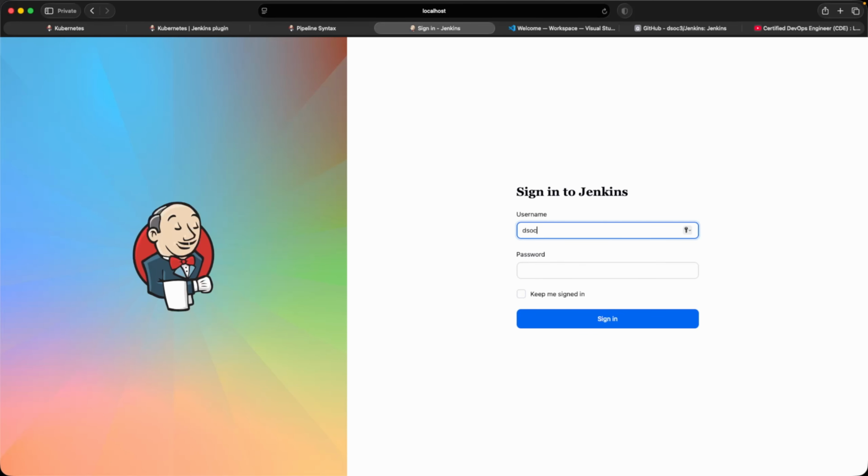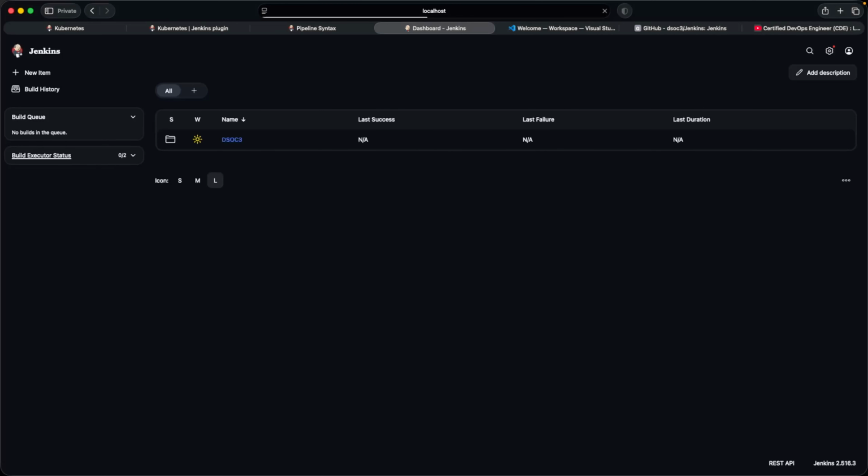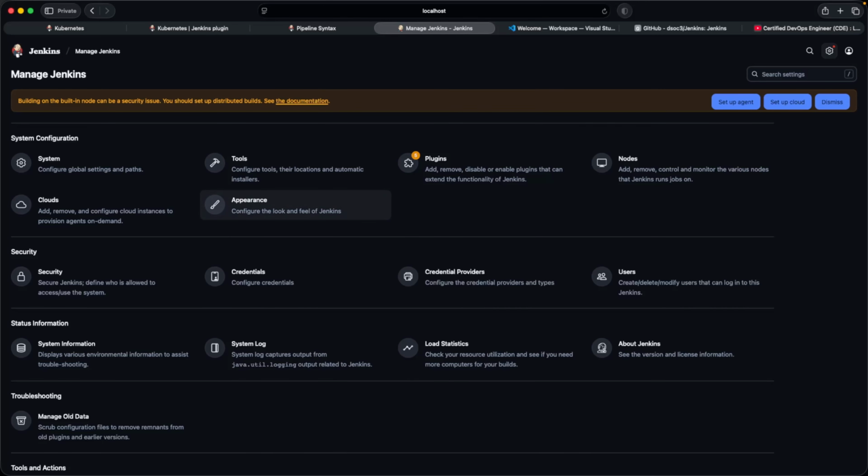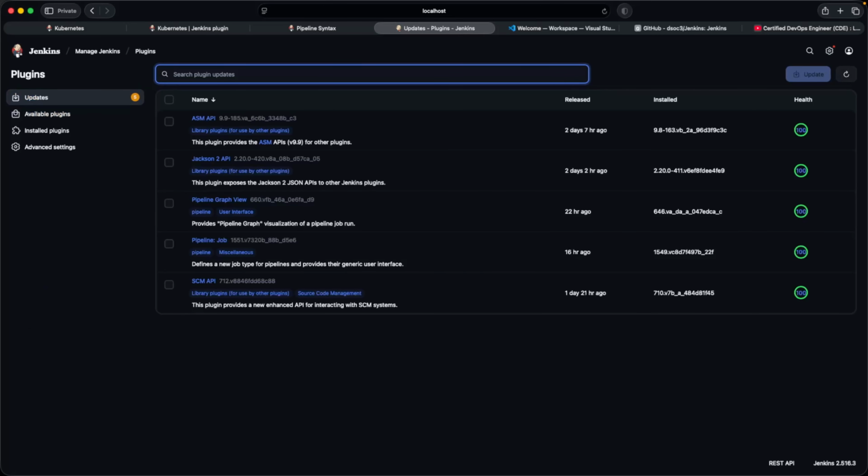All right, so let's log in with the credentials. Here there is one folder which I have created to keep some of the items hidden. When you log in the first time, you won't be able to see this one, and how I created this folder and which plugin I have used. So before we create any job, let me first show you the plugins we have already used.